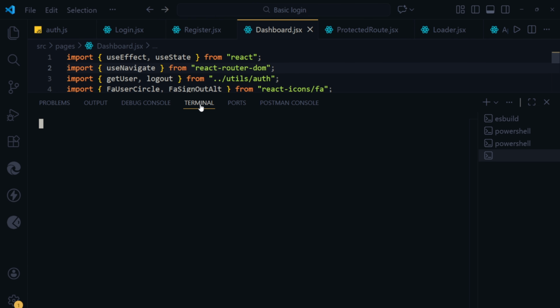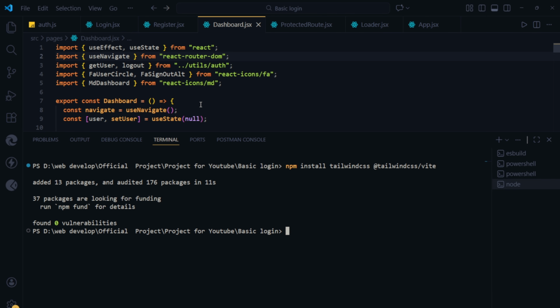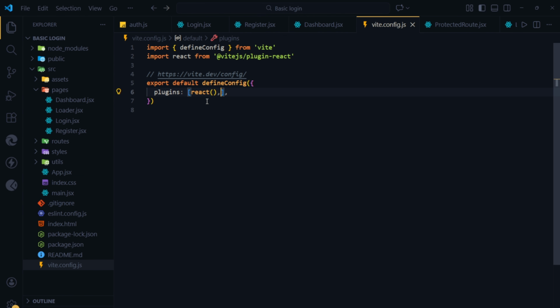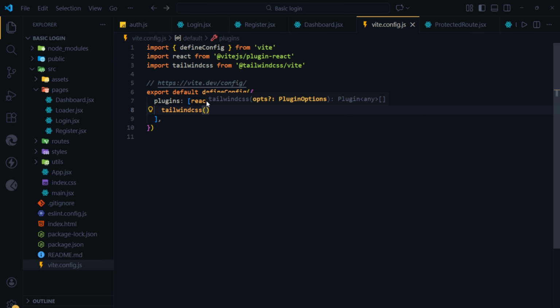Open the terminal and execute npm install Tailwind CSS. Use the latest Tailwind CSS for Vite. After executing this command, wait a few seconds. Once Tailwind CSS is installed, open vite.config.js. Locate the plugins array where React is configured and add Tailwind CSS below React. It will auto-import at the top.